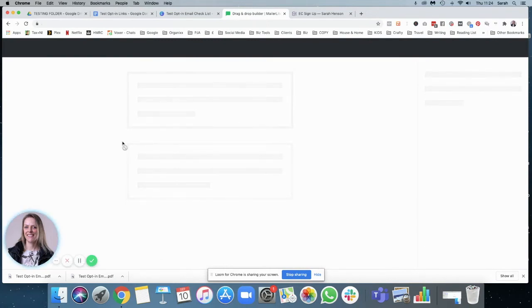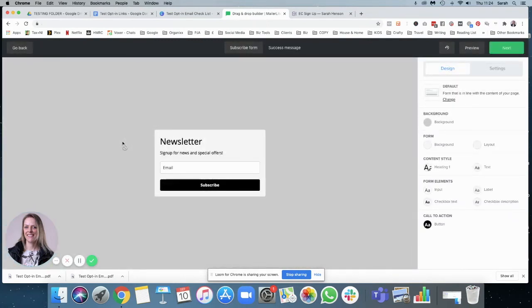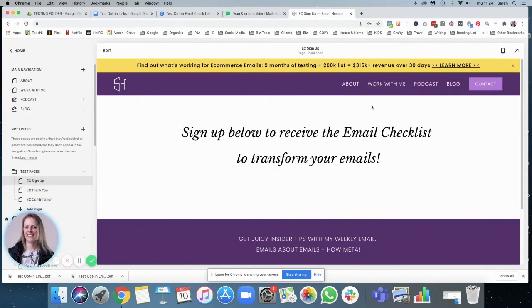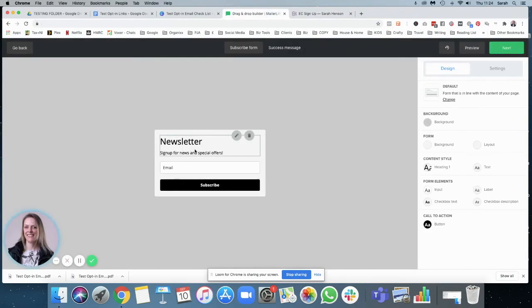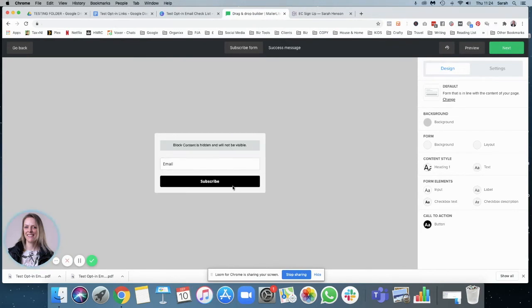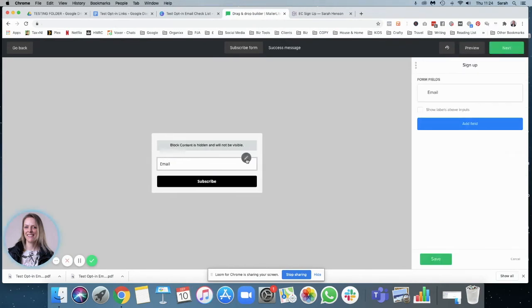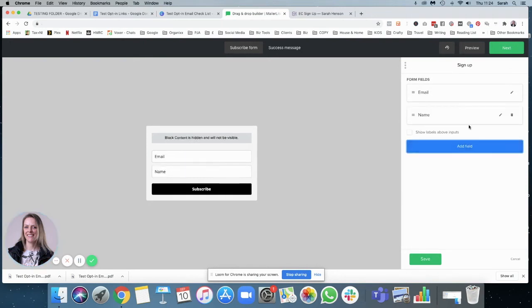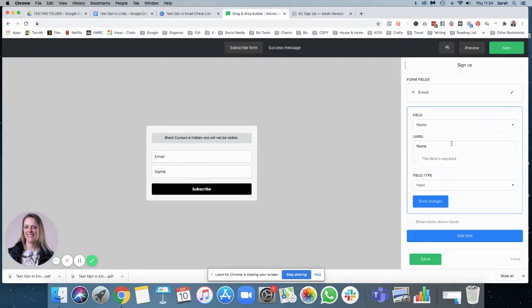So this is where we design the form. As I mentioned, I prefer to have my copy on my web page. I don't like it in this bit here, but you can do it however you want. So I delete that bit. And then when we want, I like to have people's first name. In Mailerlite, name is first name. So you can see the field. You've got another one, which is last name.